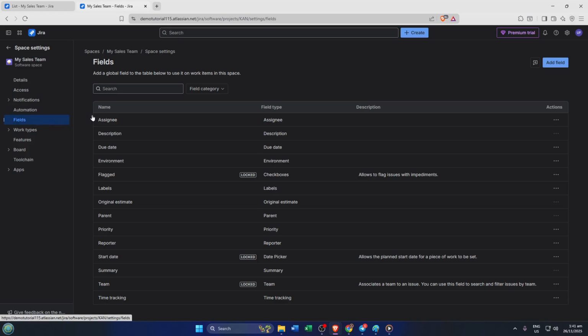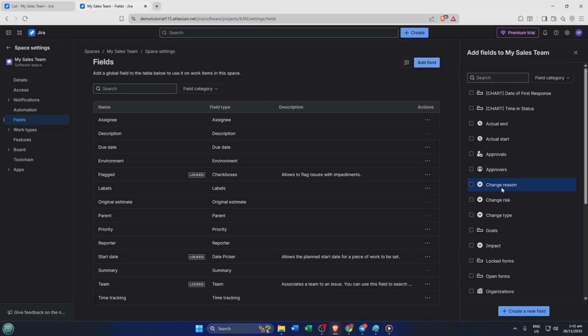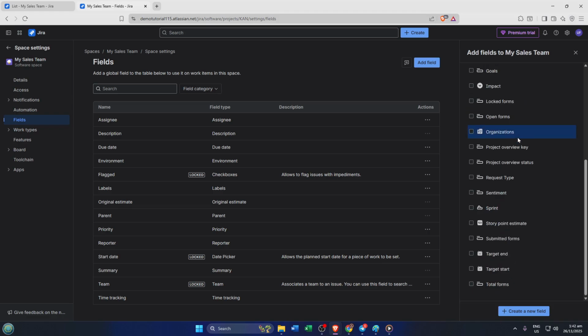In the top right corner, you'll see an Add Fields button. Think of this as adding an extra dimension to your issues. Just one click, and you're on your way to making Jira much more tailored to your workflow. If you're used to spreadsheets, this is like inserting a new column to track something important for your team.